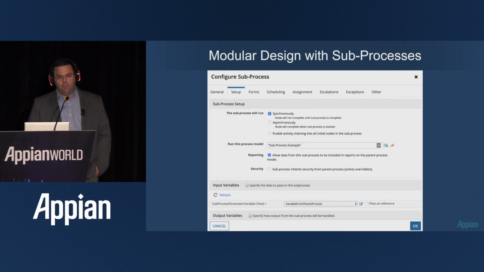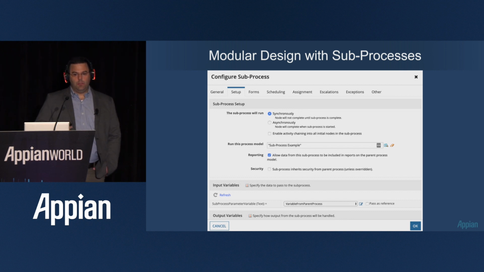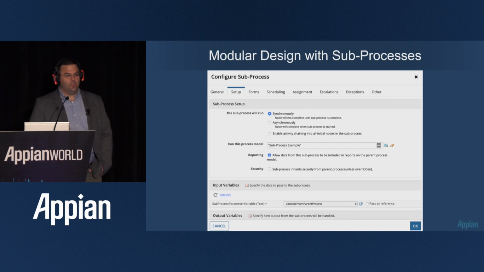Another trick for process is using subprocesses. A subprocess is a way for a process model to kick off another process model and interact with it in certain ways. Typically, the main use case for this is reusability. If you want a process to do something the same as another one, you can have them both call the same subprocess, and it saves you some configuration time because you can just do the same thing. But there are other strategies for using subprocesses that are helpful sometimes, and scaling is one of them.